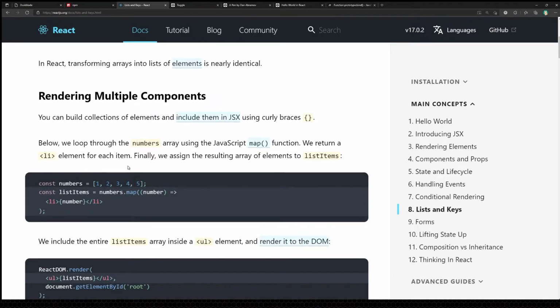Rendering multiple components. If you want to, you can build collections of elements and include them in JSX using curly braces. Before we loop through the numbers, this is not related to the state, by the way, so you can focus up here, and we need to read through it. Below, we loop through the numbers array using the JavaScript map function. We return an li element for each element. Finally, we assign the resulting array to listItems.